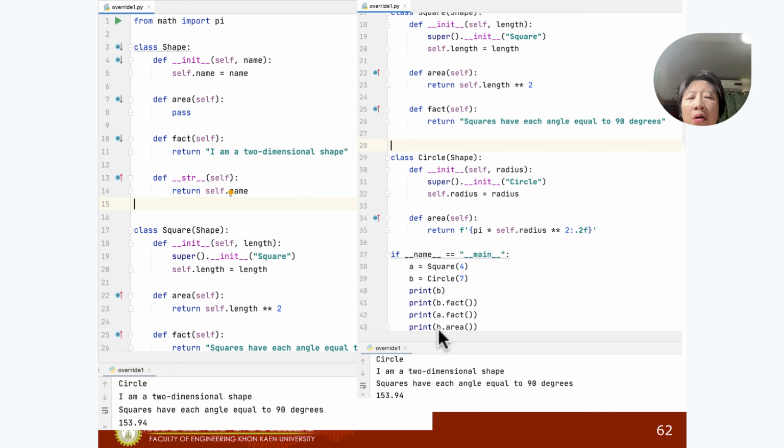And then when we call the area of b, it returns the area from the computation pi multiplied by radius and multiplied by radius itself. Okay, so I hope that you understand about polymorphism and inheritance. If the class has its own method, it will call its own method. But if it doesn't have that method, we look at the superclass to see whether the superclass has that method. If the superclass has that method, then it will call the method of that superclass.